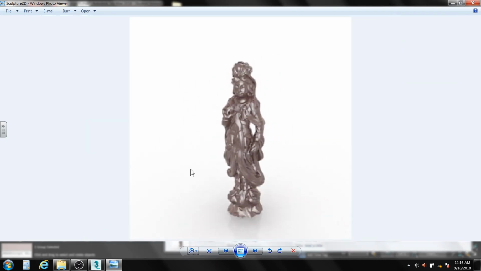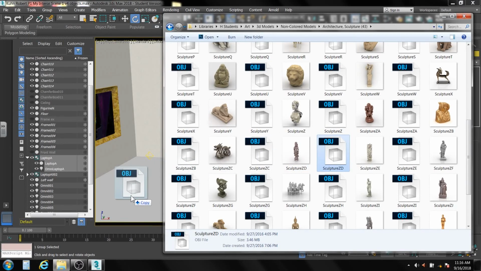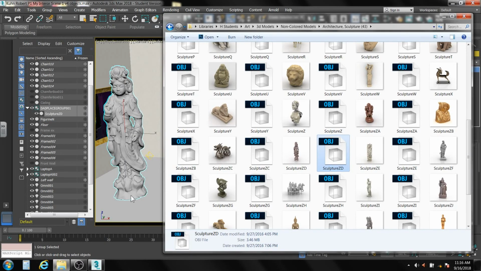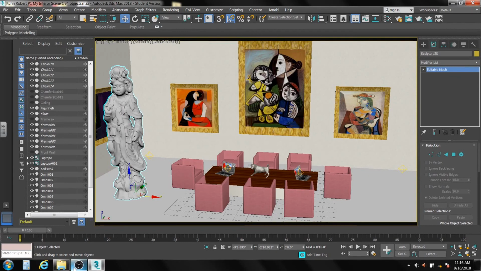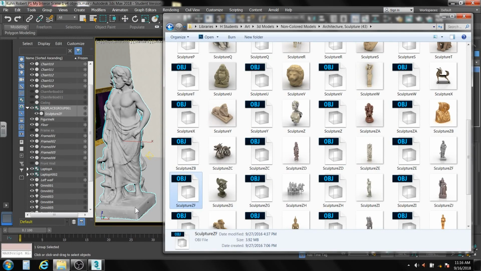Let's see. Not the best picture in the world, but it gives you some sense of what it is. Alright, so ZD, going to bring that in. Yep. Oh, that's kind of cool. Okay, we'll go with that one. And how about we also bring in one for the other corner of the room, ZF. ZF is right here. So I'll bring that one in as well.